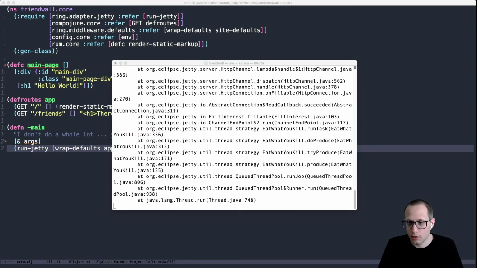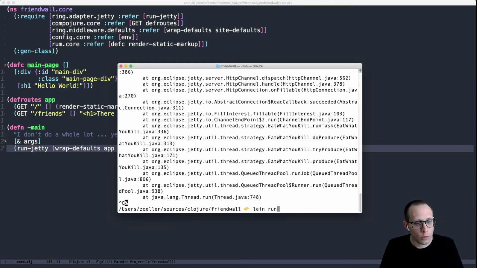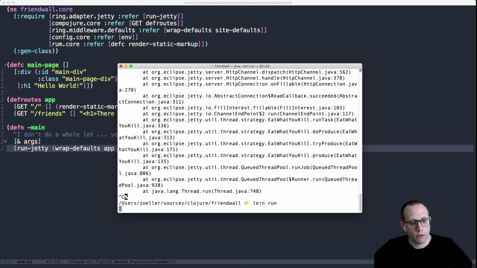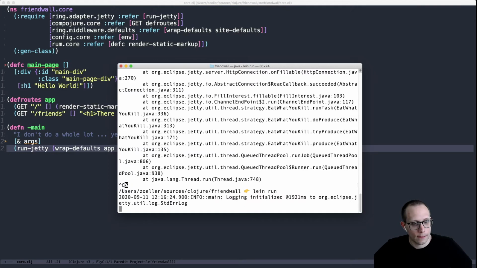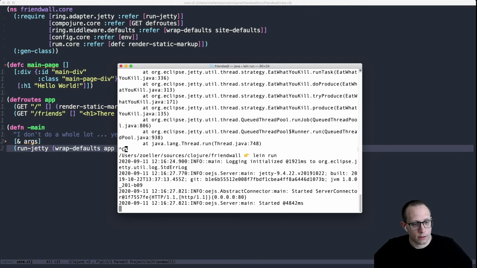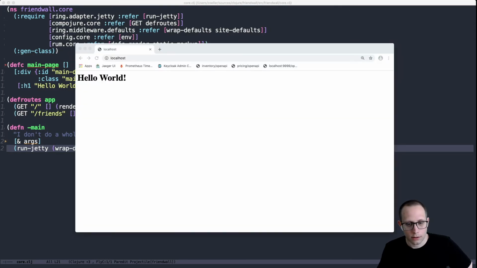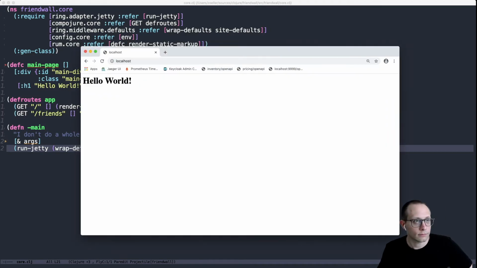So I will show you my terminal. And now we will see if everything worked. We run the whole thing again with Leiningen. In the background, it downloads Rum, and the server is started. We will take a look at Chrome again. And we see Hello World.